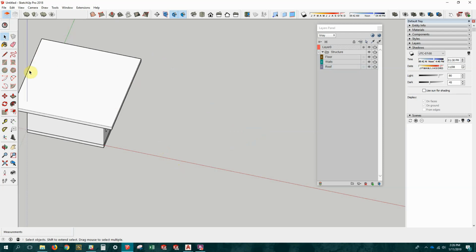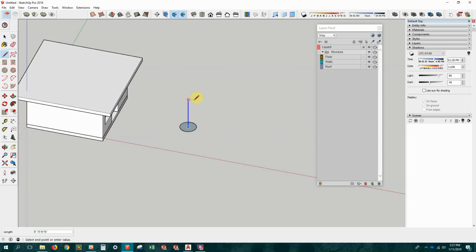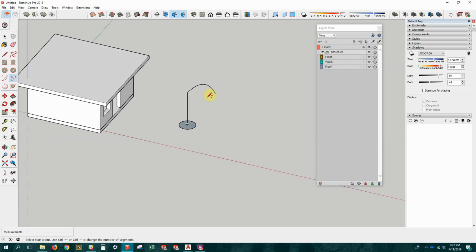You can use the spline tool. It isn't really a spline tool. I think they call it that, but it's more just a freehand tool. And there's other things like follow me. So, for example, if I drew a circle here, and then it's not going to probably work because it's too steep. Let me try this again.